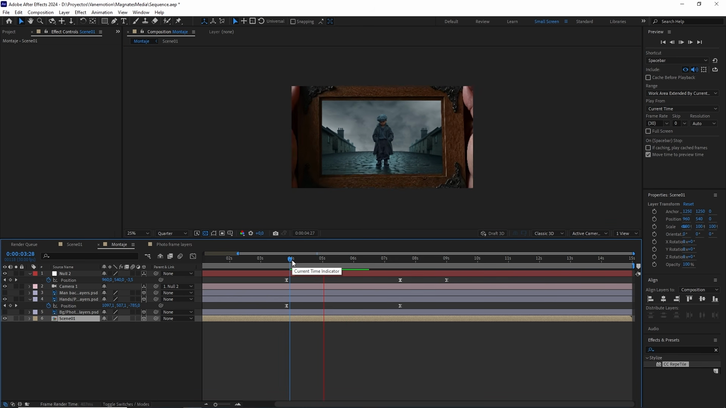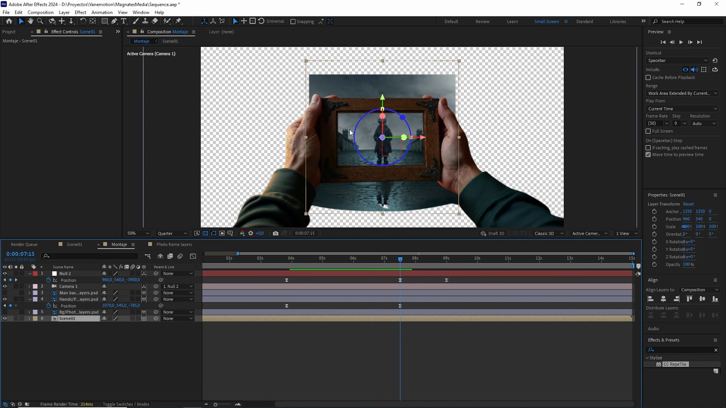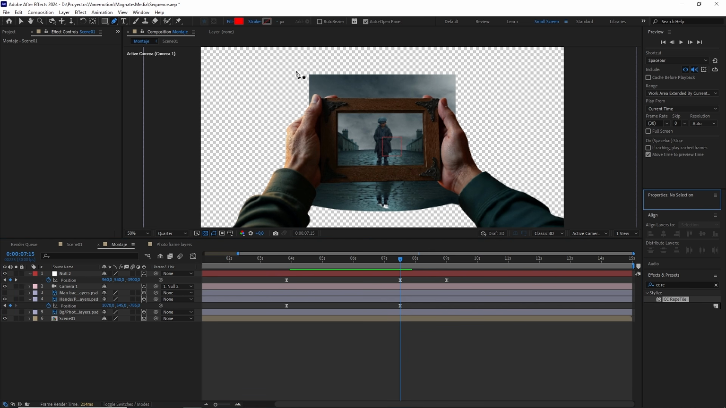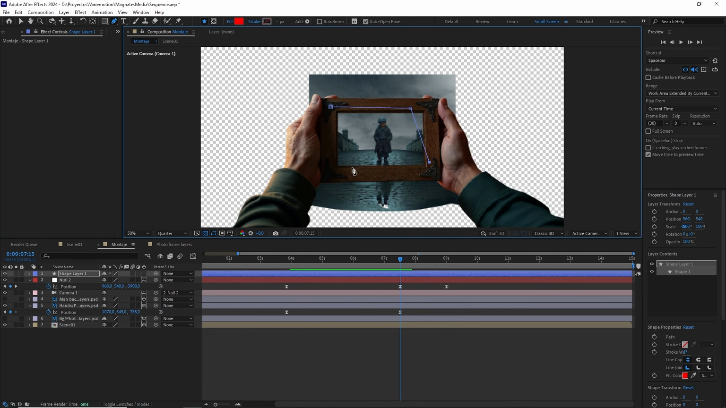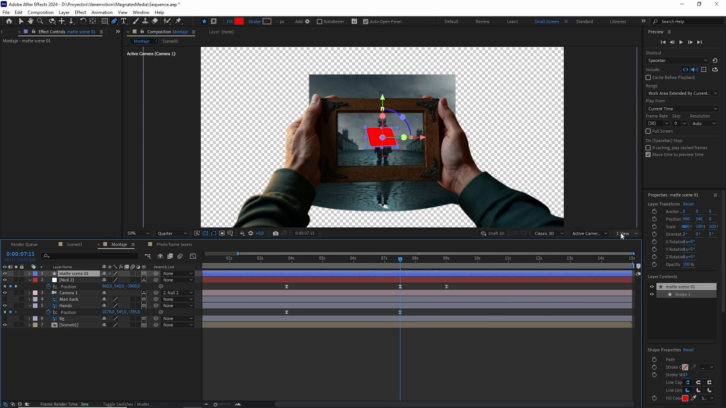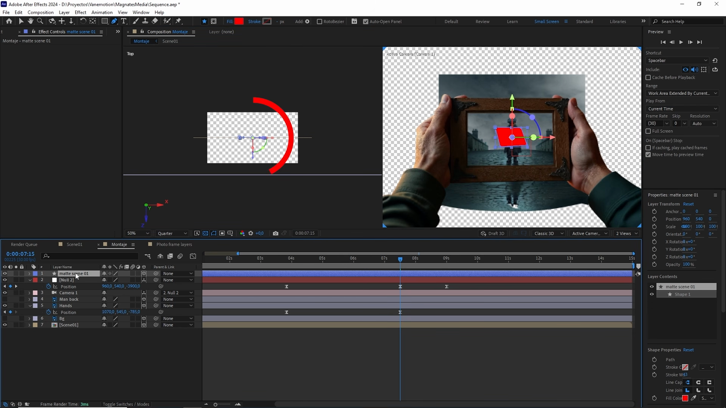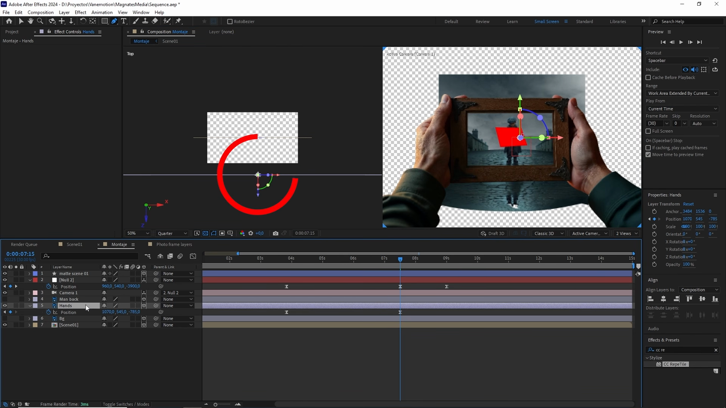You no longer see the empty spaces, but the image is going outside the photo frame. We'll fix it very easily. With the pen tool, make a shape like this. It doesn't have to be perfect. We rename it and convert it to 3D. Now, we have to position it exactly where the photo frame is. Look at the shape here, and here, the photo frame.